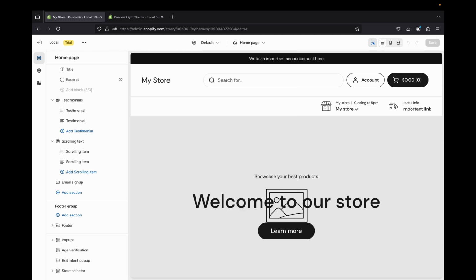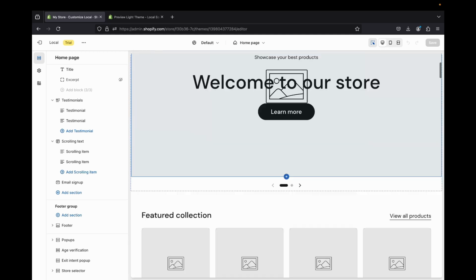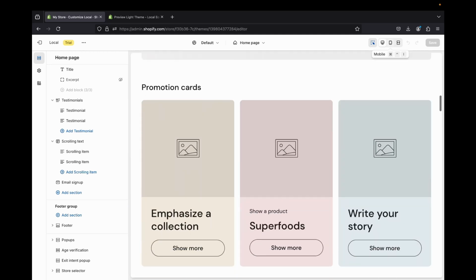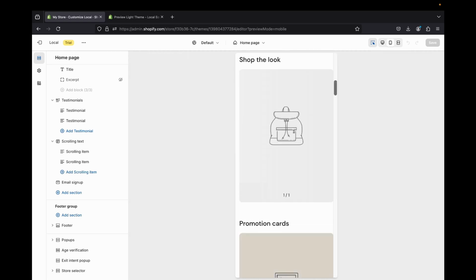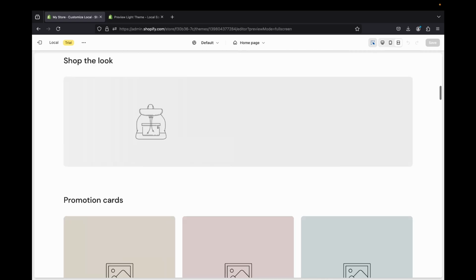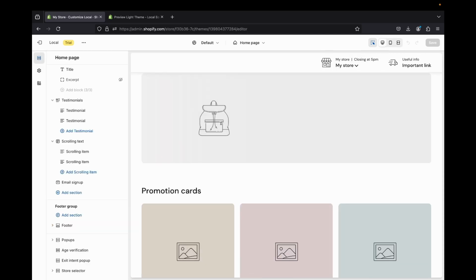And also, if you want to see how your store is actually going to look on different devices, you can go over here. If we click here, this is the view for the desktop, and if you click that, this is the view for the mobile. And if you want to view your store in full screen, this is how your customer will see it in full screen. So we are just going to stay on the desktop.